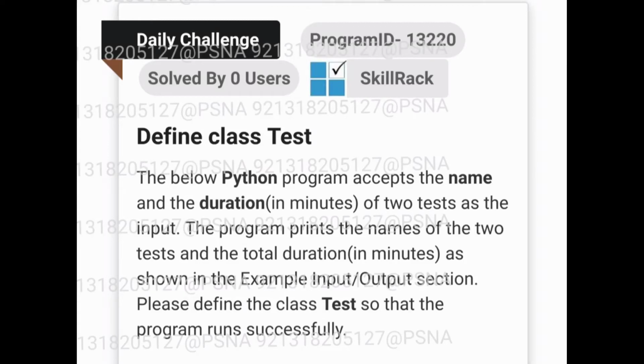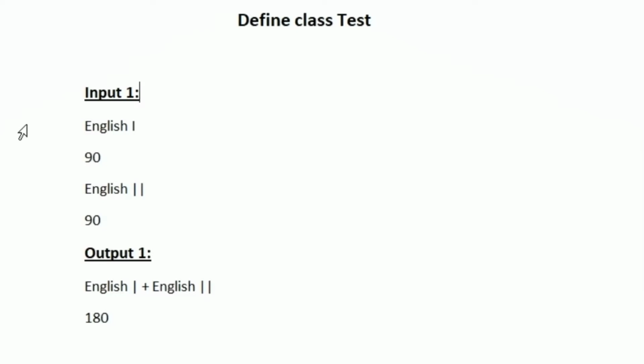This is the question asked in today's SkillRack daily challenge. We will be given two subjects and the duration of each subject as input. In the first line we have English 1 and the test duration is 90 minutes. And then we have the second subject, English 2, and the test duration is 90 minutes.